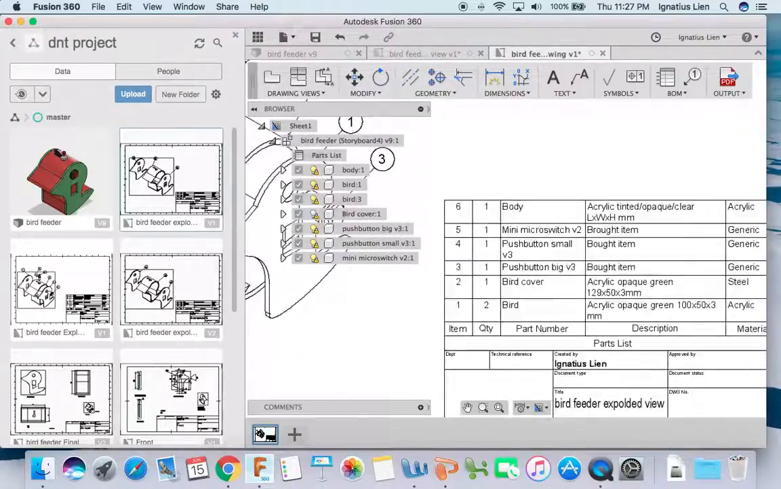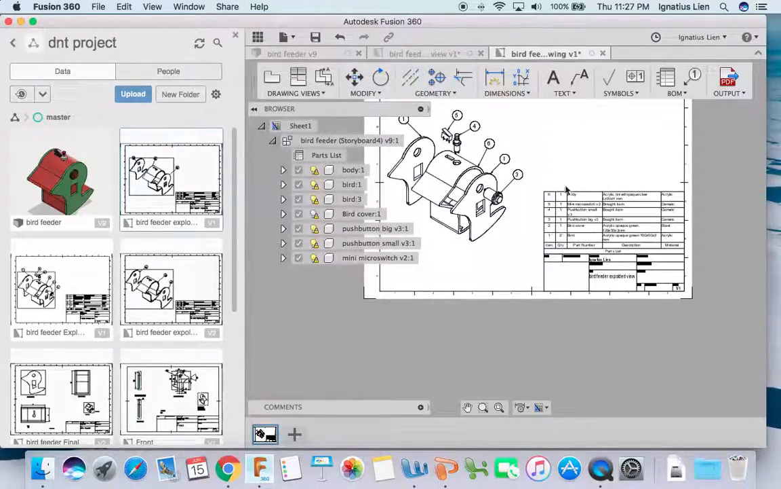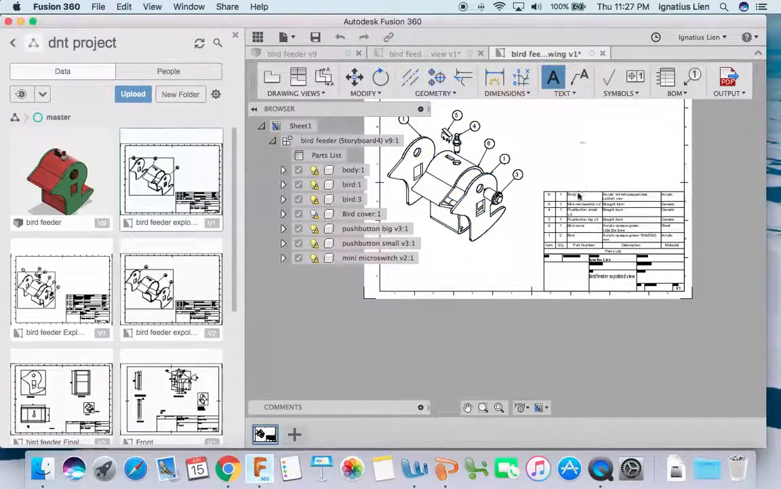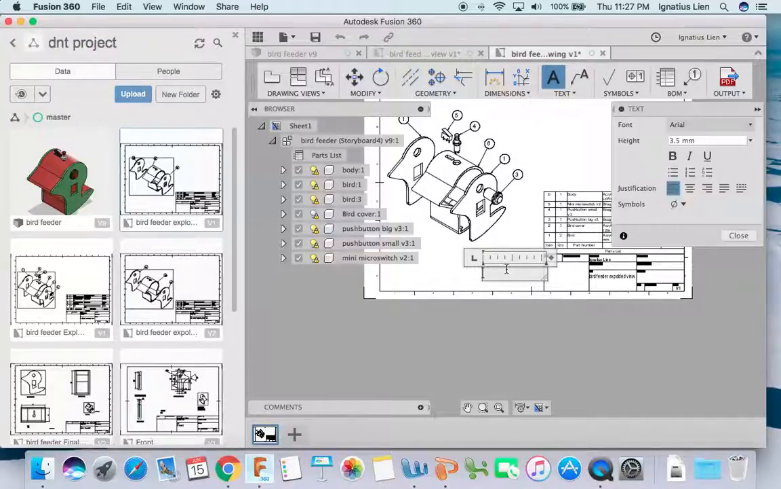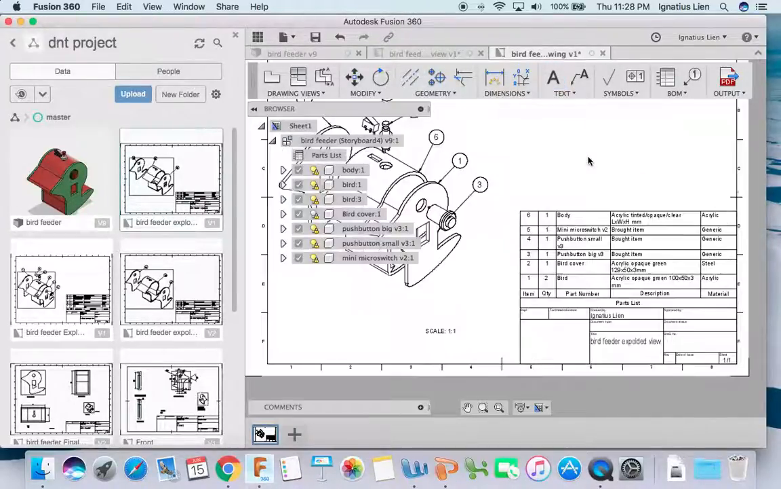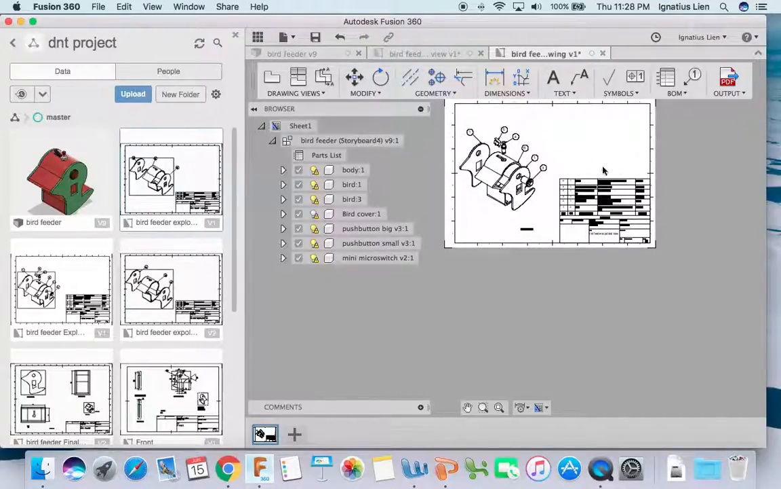It's a good idea also to put in the scale. So how to see the scale? The scale is 1:1 here. So just type in here, scale 1:1. Now, sometimes this BOM list gets too long and it overflows the A3 paper.